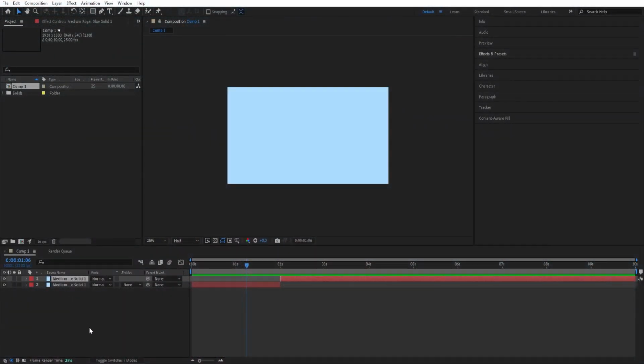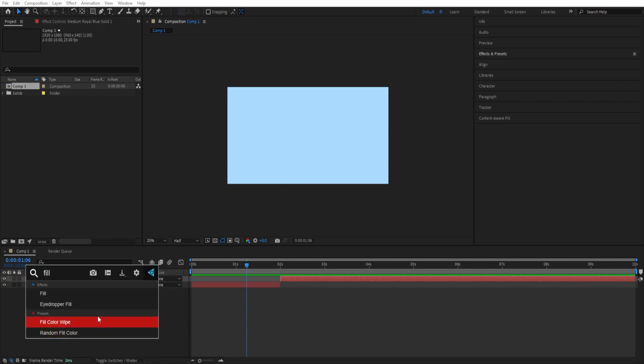FXConsole. FXConsole makes our workflow in After Effects faster. If we press Ctrl space, we can have access to it. We can type in our effect, and if we want, we can right click, add it to our favorites, and if we delete this, we can add up to 9 of our favorite effects to here, so that we can have easy access to them.